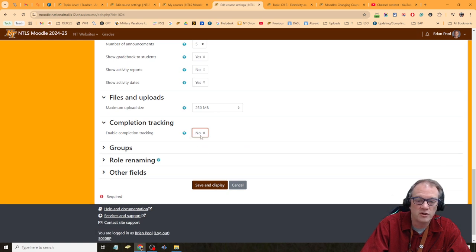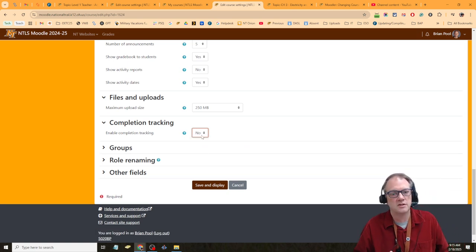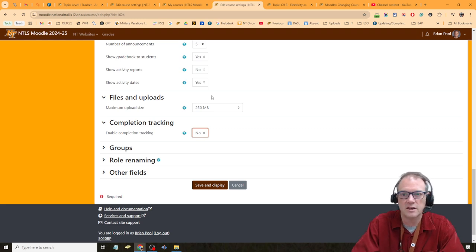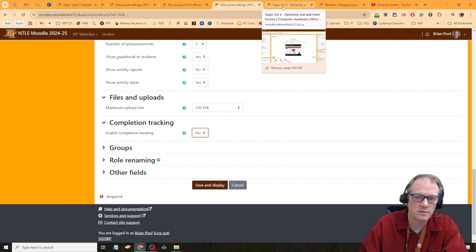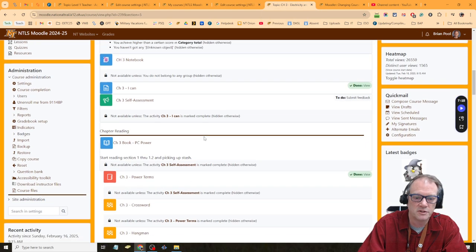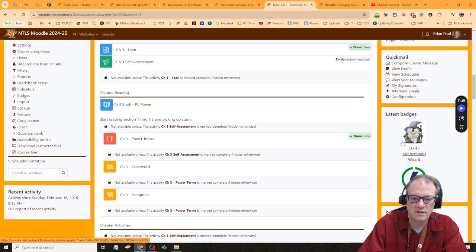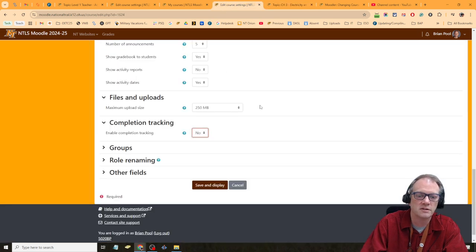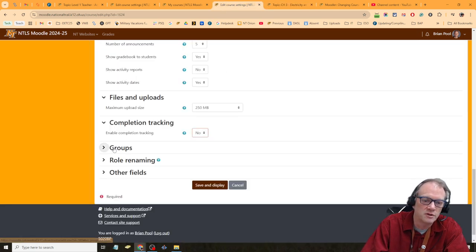By default, it's on no. And that means that you're going to have activities get tracked, whether they're done with them, and you're going to use those to open other ones. This is an example of completion tracking. They have to have this done before they see this, so it'll show whether it's done or not. This one doesn't have completion tracking, but it's not available, hidden, unless this one is done. And that's what completion tracking lets you do.